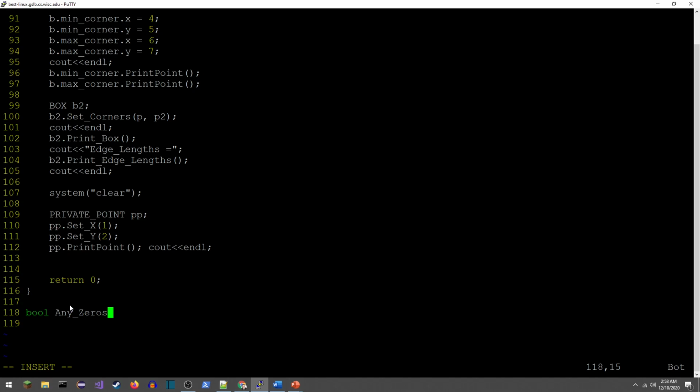Okay, any zeros. And then what I want to do is be able to pass this a vector of private points. So vector private point. And we'll call that the vector v. Now, I don't want to actually make a copy of that just for testing. So what I want to do instead is just use a constant reference. I don't want to change anything. I just want to report if any of these are 0 or not. So I want to use a constant reference to that. So that's the most efficient.